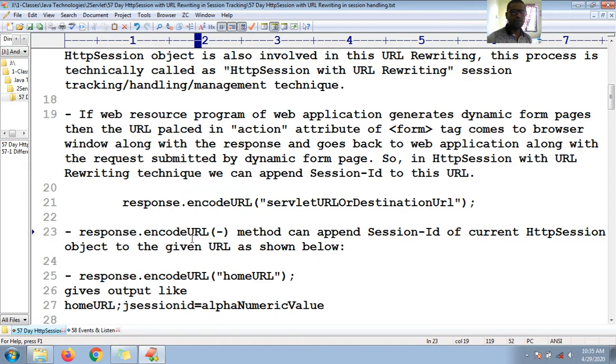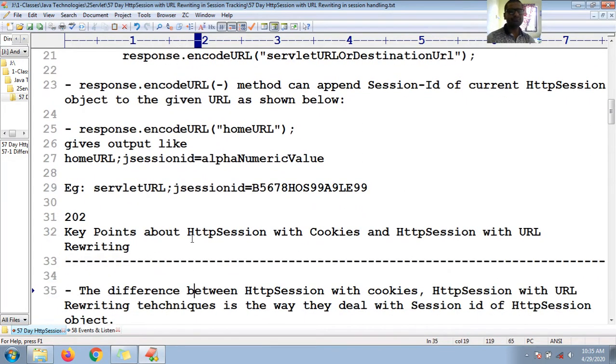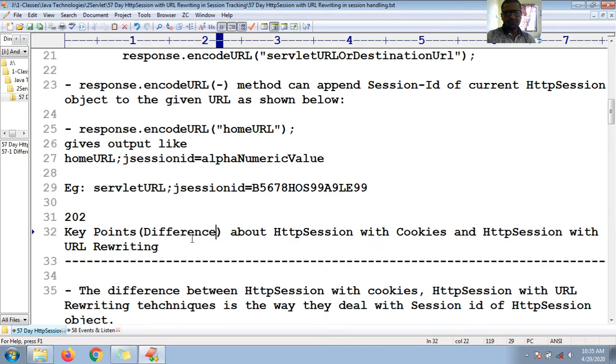Okay, fine guys. Now let us see the key points, or you can call them the differences, between HTTP session with cookies and HTTP session with URL rewriting. Okay guys.